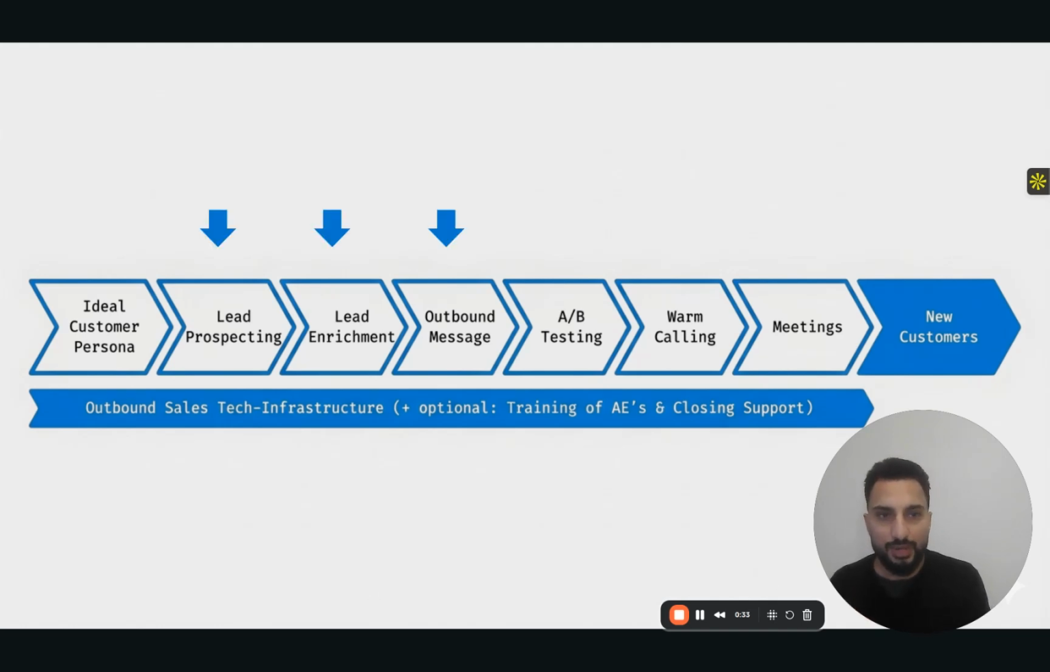So the three steps that require you to use multiple tools to build the technical pipeline are lead prospecting, lead enrichment, and outbound message. Lead prospecting is the process where we are trying to find the leads that are more relevant to our case. By our case, I mean they're more relevant in terms of the type of people we want to reach out to with our pitch or with our messaging.